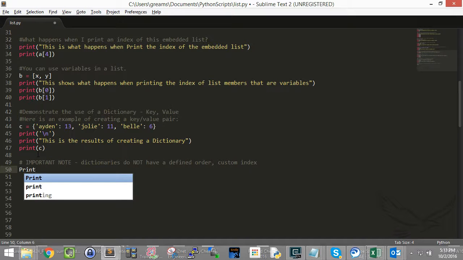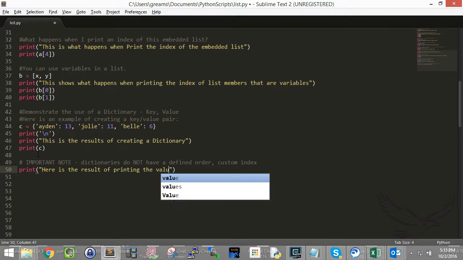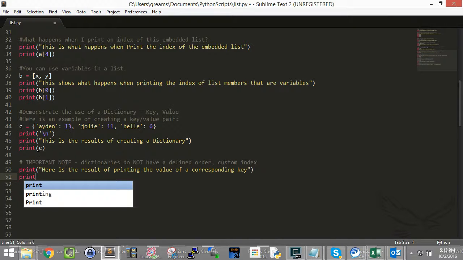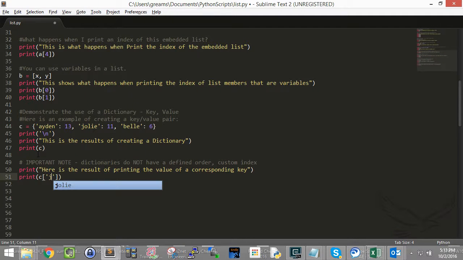So print, "Here is the result of printing the value of a corresponding key." We want to print the value of a corresponding key. So we'll go print, and we will do parentheses, C, and then we will do bracket, and we will put in quotes the key that we want to print, which in this case is, we'll just pick one of my kids, Jolie. We'll print that one, and after we're done, we'll see what happens.